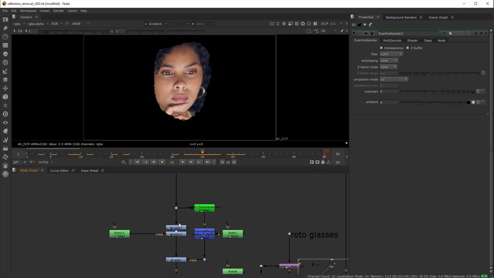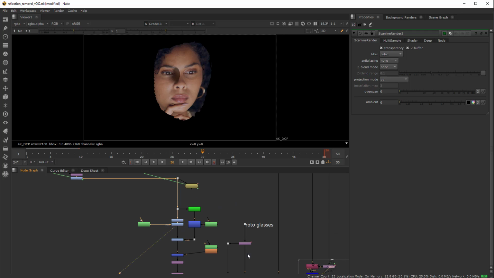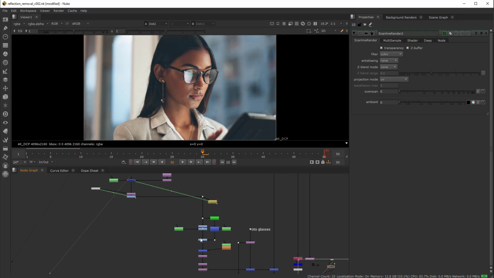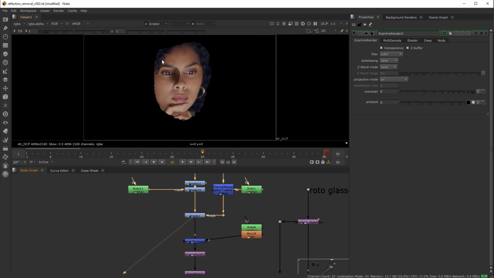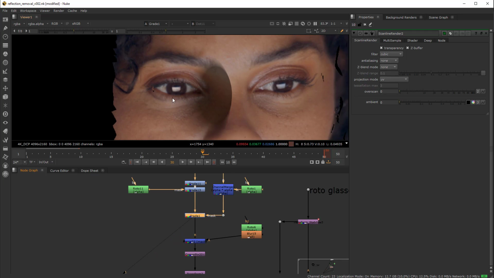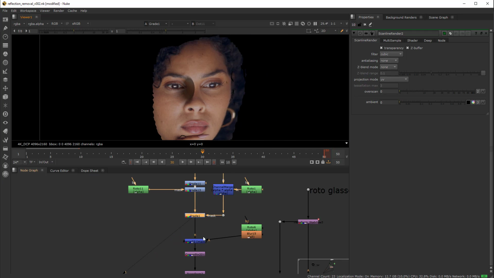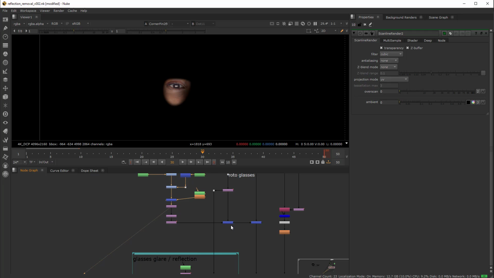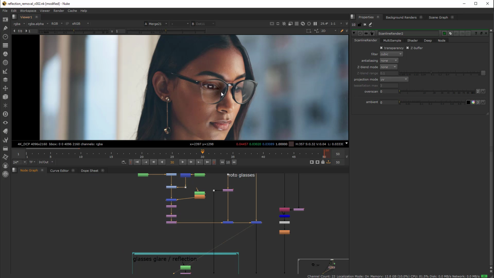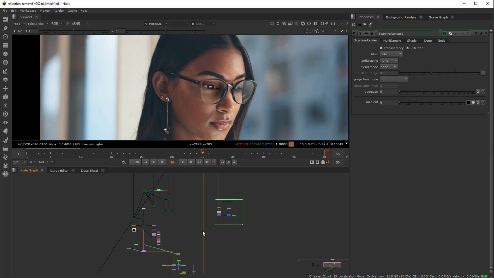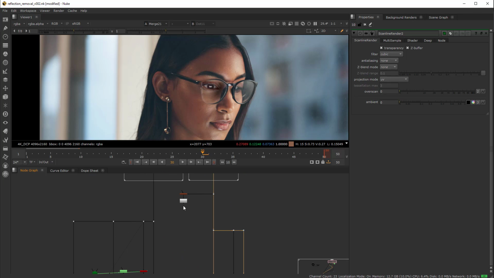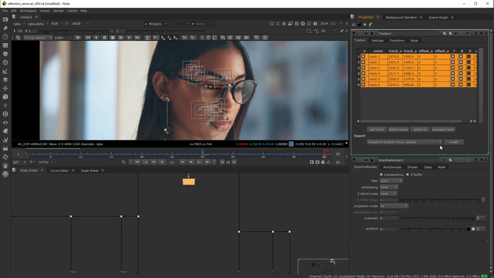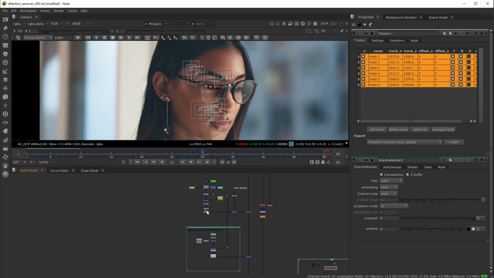Okay, and then there is some grading going on to match it closer to our source plate here. So, some grading. I boost up a little bit the spec in the eye, or the reflection in the eye, and then I mask out just the patch that we need. And then I use a corner pin to basically position this in place. I use the tracking data that I extracted here. I basically extract a transform match move baked, and I applied it here.